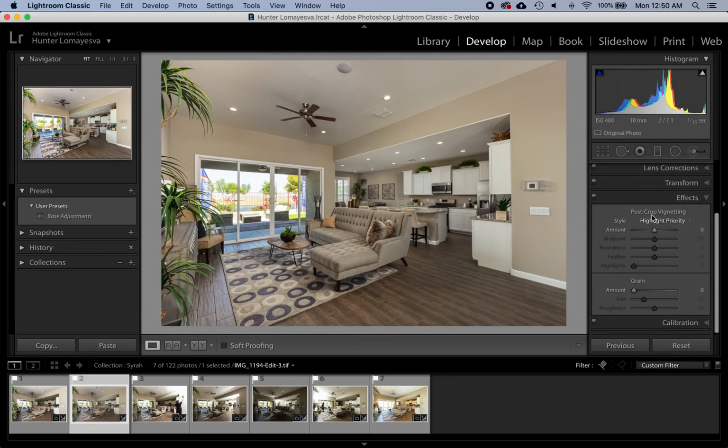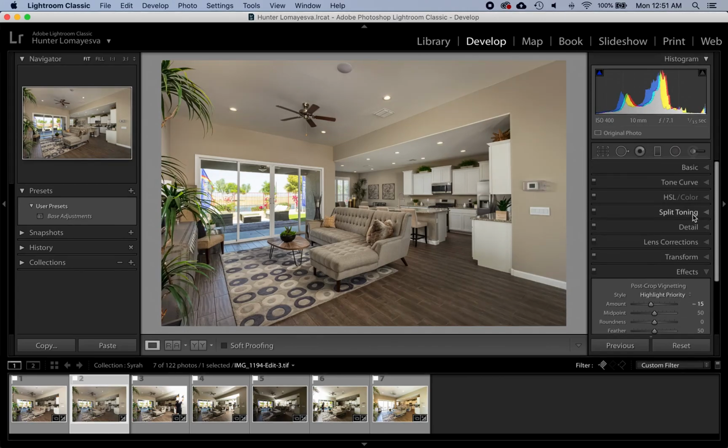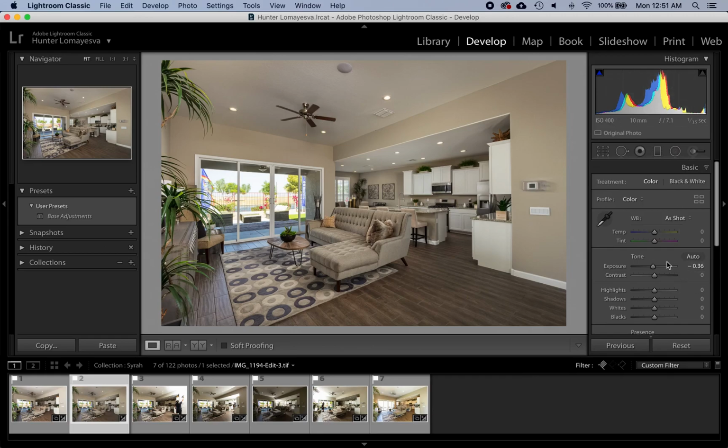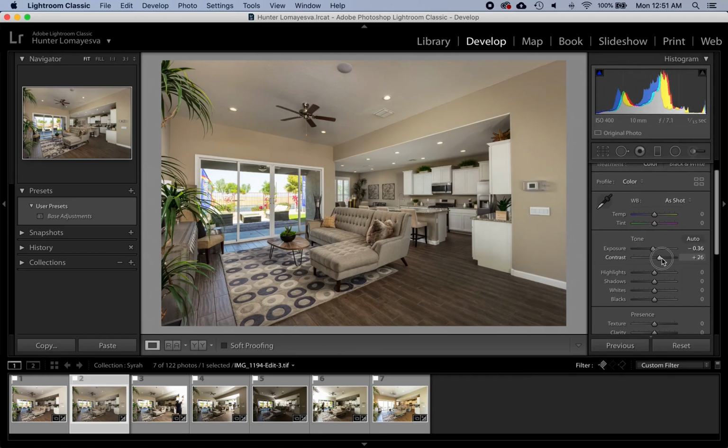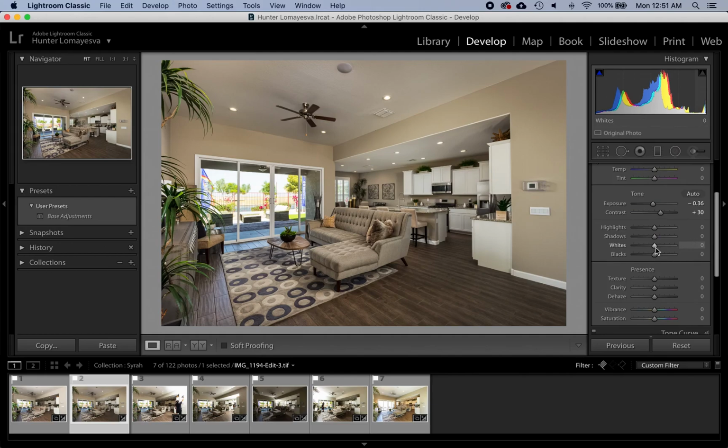Go to Effects, Post Crop Vignetting, set the amount to -15. Ooh, -15. Now tick this on and off, just a little bit of edge darkening. Go back to basic, and I want to add just a hair more contrast. So I'll add 30 in the contrast, and I will bring up the white point just a bit, maybe about 20. And I think that's looking really good.